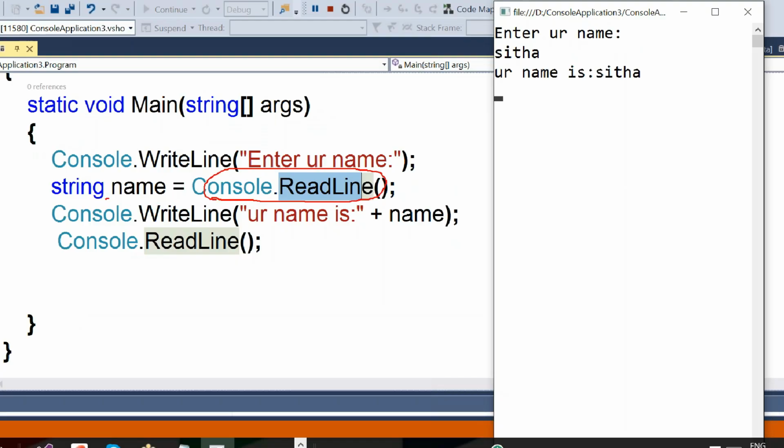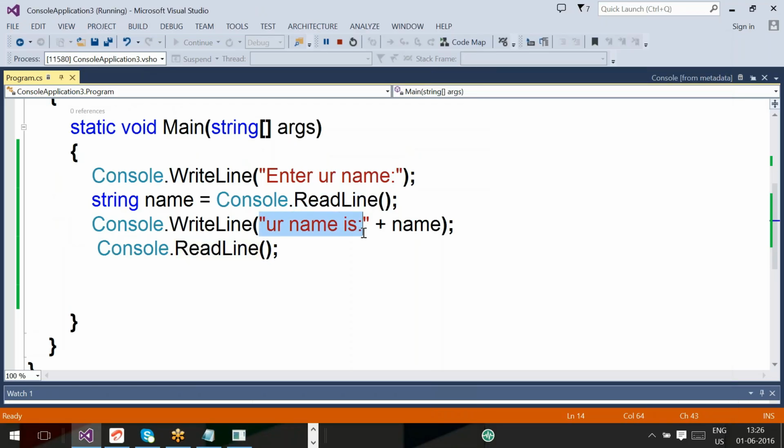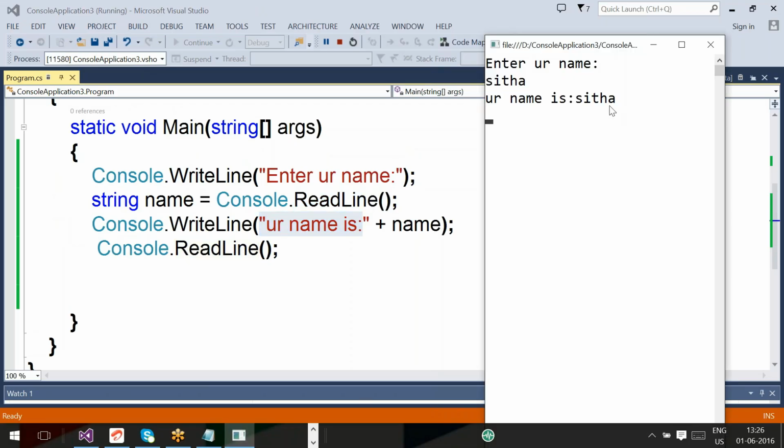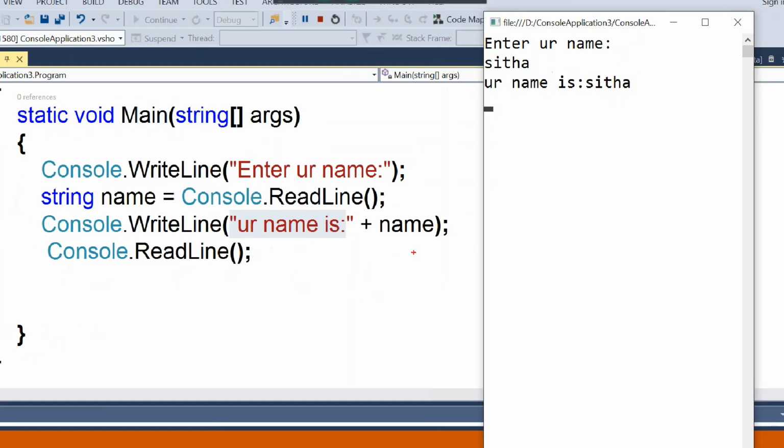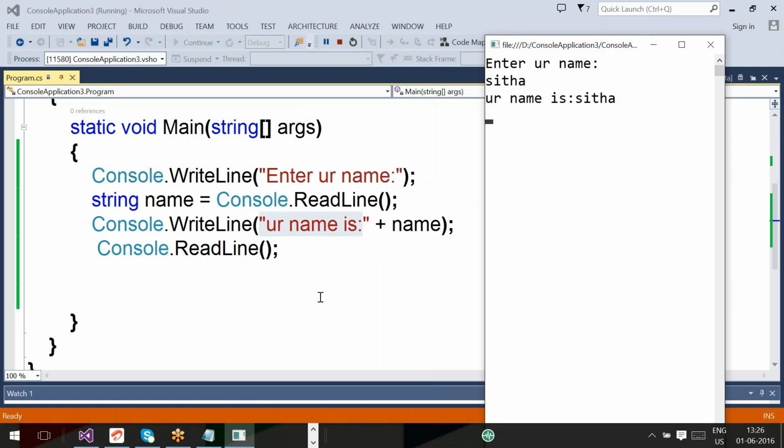Next the LHS will execute. It will create a variable. Then Sita will be stored into the variable called name. Next Console.WriteLine("Your name is" + name). What is your name? Sita, because name is a variable. It will print Your name is Sita and move the cursor to the next line. After this, Console.ReadLine. What is this ReadLine doing? Holding the command prompt window. So that is the story about this. Are you clear, everybody?